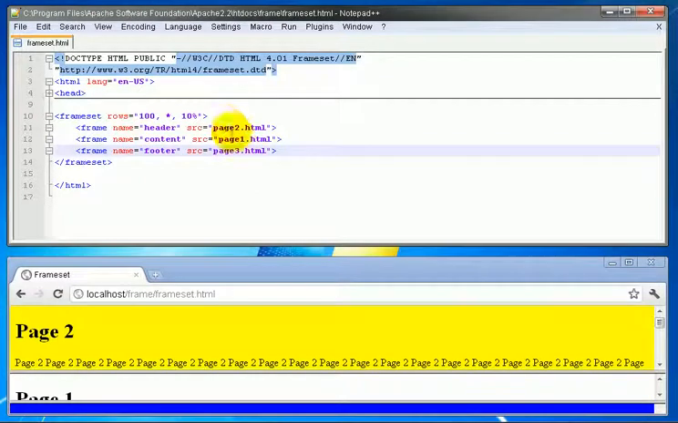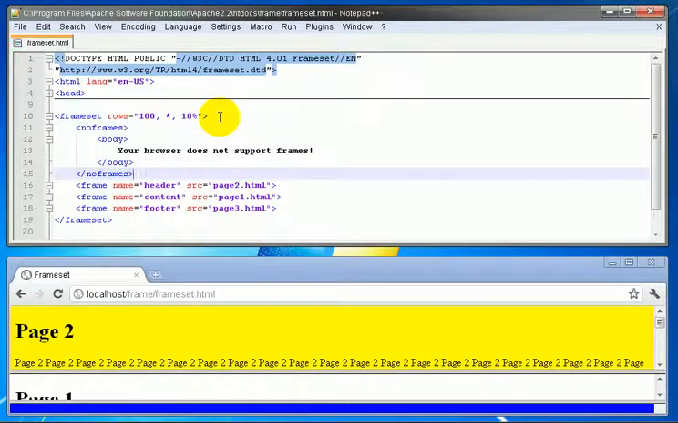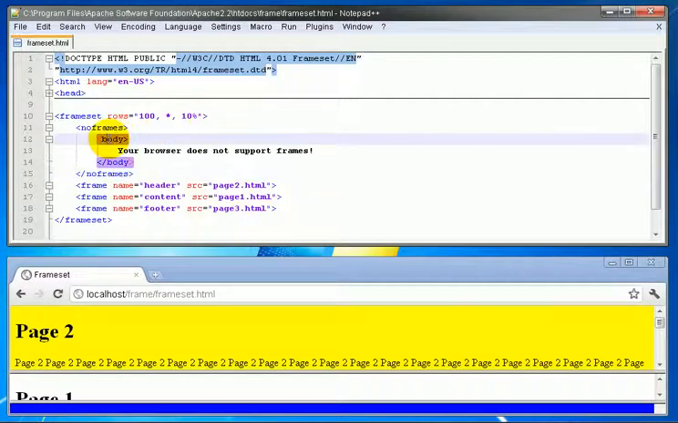We'll also insert code for browsers that do not support frames. This is just a formality. Such browsers are not common anymore. Keep in mind that we can use the body element here.